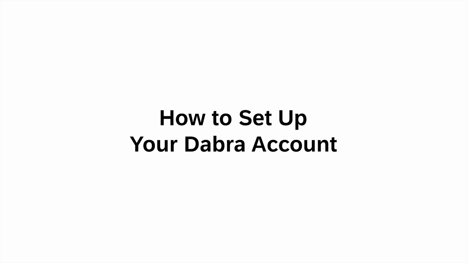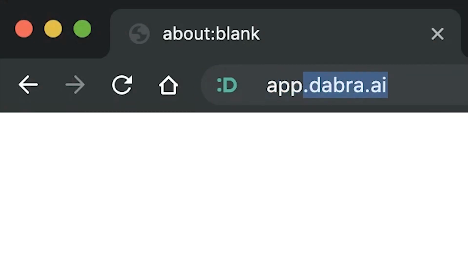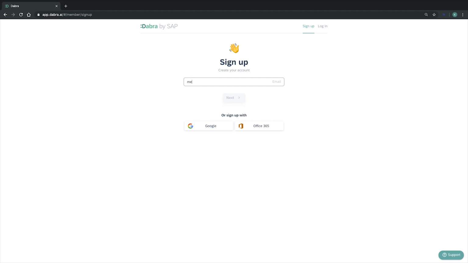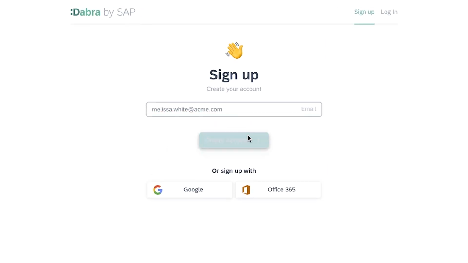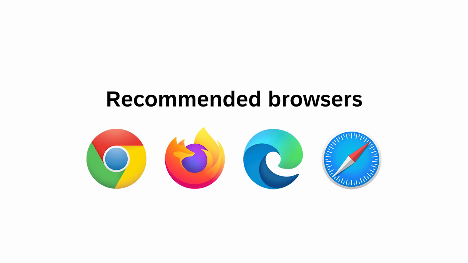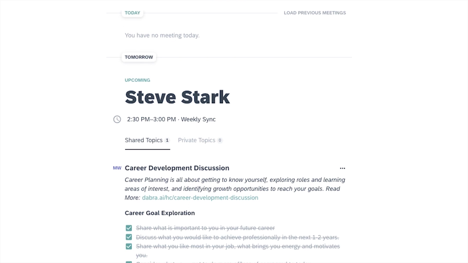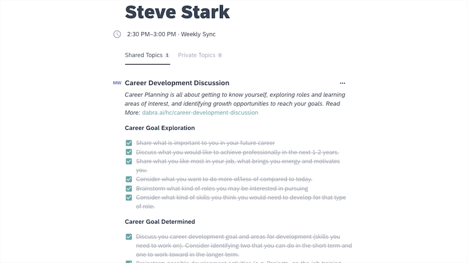Here's how to set up your Dabra account. To sign up, go to app.dabra.ai and use your work email address to register. Know that Internet Explorer is not optimized for Dabra, so make sure to use a different browser, such as Google Chrome. Dabra helps you get the most out of every one-to-one meeting that you already have.